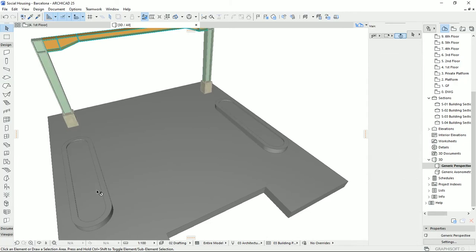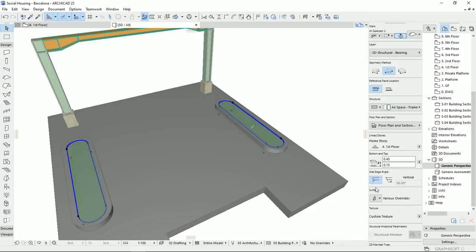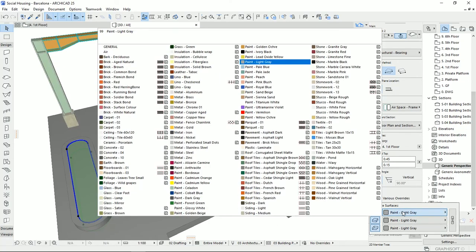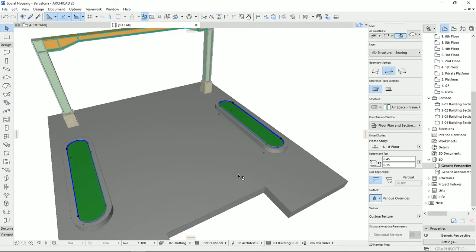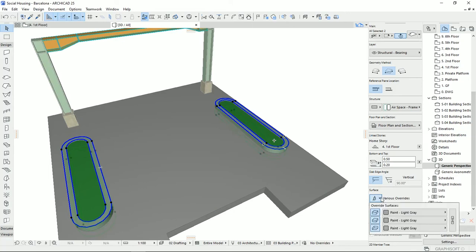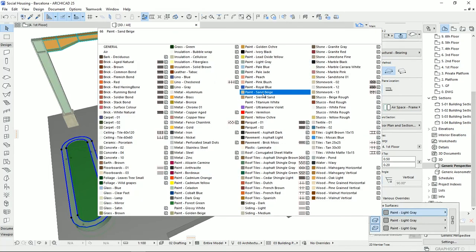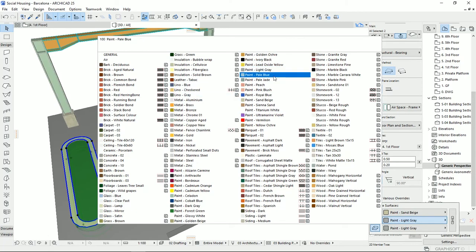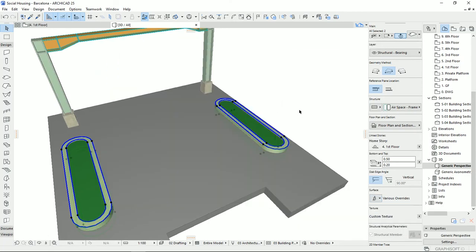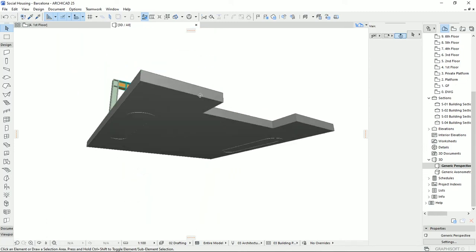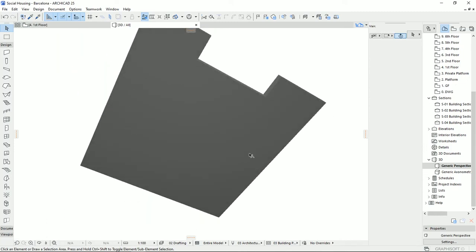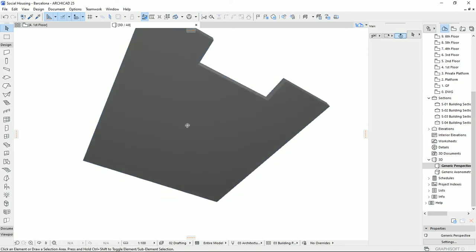These are the same. I would like to select these and change some colors for the surface. In this case, for example, I want to change the top color to green, and then selecting these ones and change the top to something like that. Also for the side, like that. Now it seems like we have some grass and some curbs, but on the lower part we have the same material for the lower ceilings.